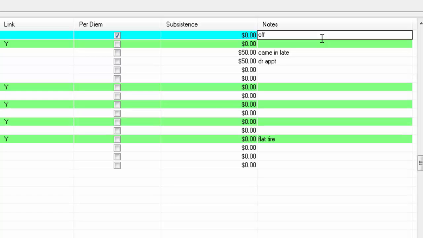That might be a mechanic that's working on equipment damage. He's actually working in the shop, but the charge is going to the job. So you would want the mechanic's time card going to that job, that prevailing wage job, but not necessarily that mechanic to show up on the certified payroll report. So we use the word off in the note field.